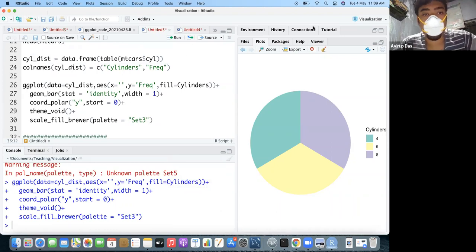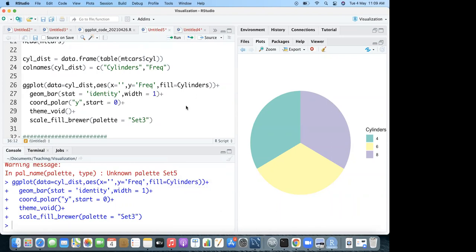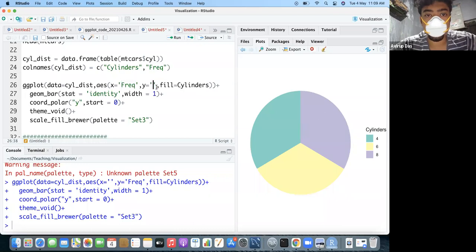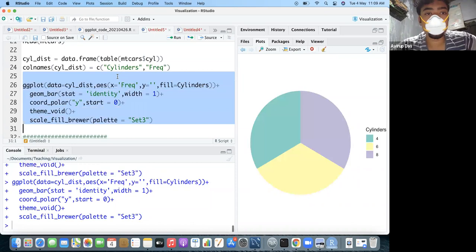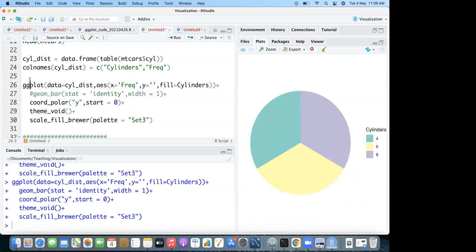What happens if you interchange X and Y? I don't know. We can try that. Sir, I think if we interchange X and Y and then remove the stat identity, then also it will be the same. It will be same. Okay.